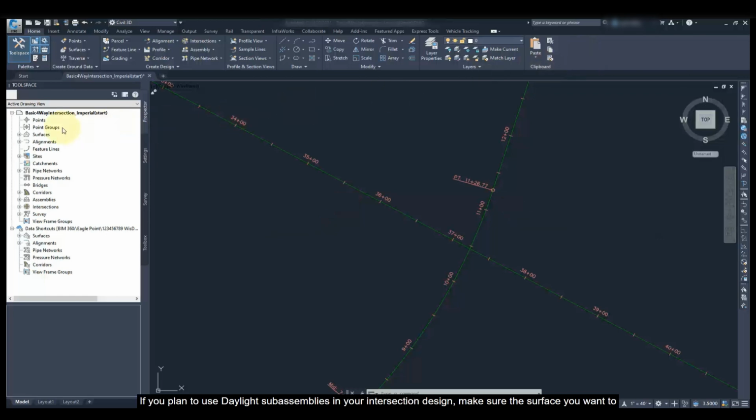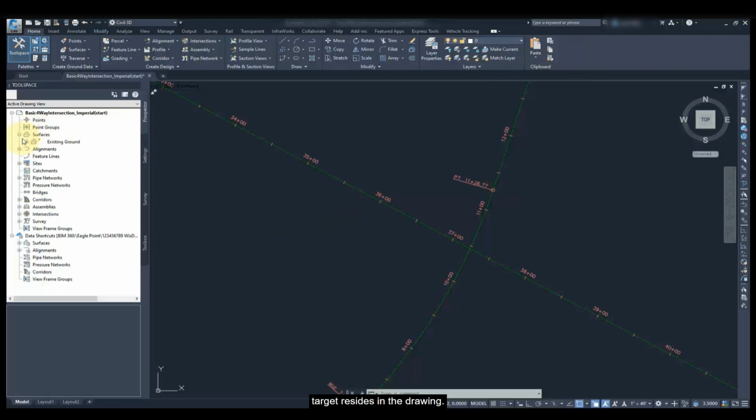If you plan to use daylight sub-assemblies in your intersection design, make sure the surface you want to target resides in the drawing. You can data reference the surface from another drawing file or import the surface from a LandXML file.